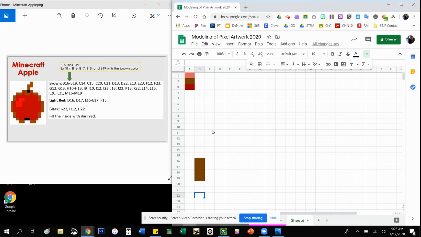Okay. Now let's go to C14, which is right here. C15, C20, column D, 13, not 12, D22. Oh, did I forget a C? Yep, I forgot C21. See, caught myself. But if for some reason, we're going to leave C21 uncolored because I'm going to show you how to go back and check your stuff really quick and real easily.